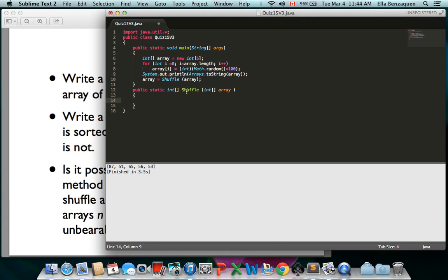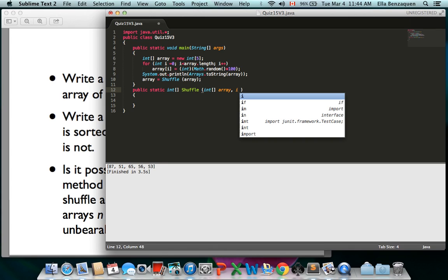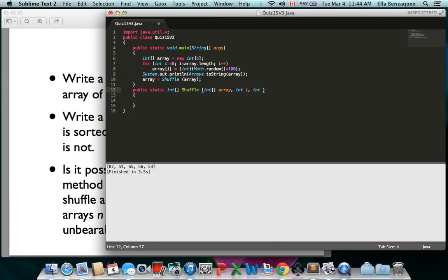So this is a method I just created that is going to return an array of integers, and it's also going to accept an array of integers called shuffle. So this shuffle method is going to randomly shuffle our array. This method is also going to accept a position, so the position at which we're looking at in our array, and it's also going to accept a random position.